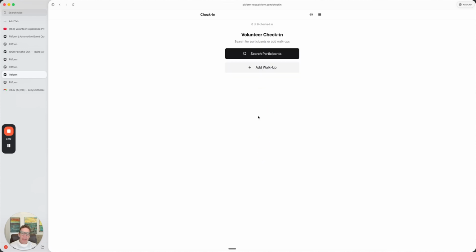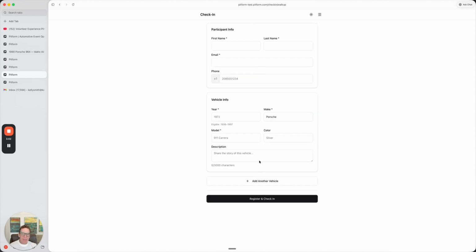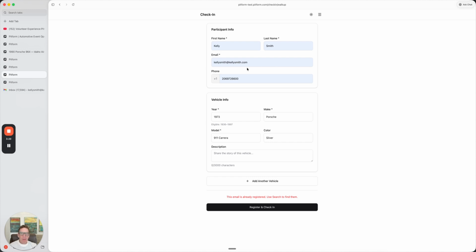If you go check in next or walk up, you can add a walk-up like this. And here, if you add a walk-up, you will enter the 1973 Porsche 911 Carrera. This is somebody that did not pre-register, right? So you can register them like this. This email already exists, okay? So we'll say Kelly at Idaho Air Porsche at Gmail. Let's see if this one works. You can't do a walk-up that's already in the system, right?